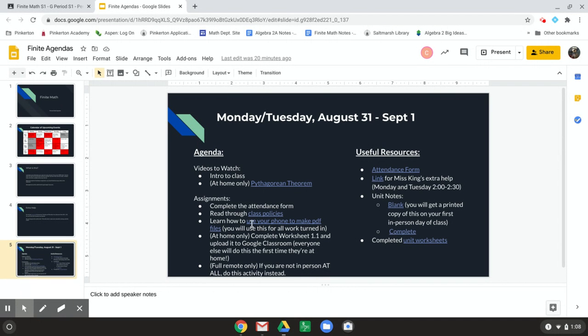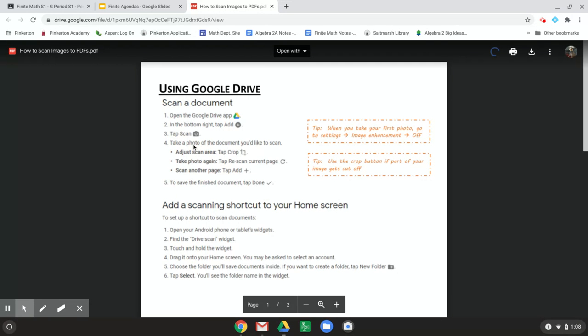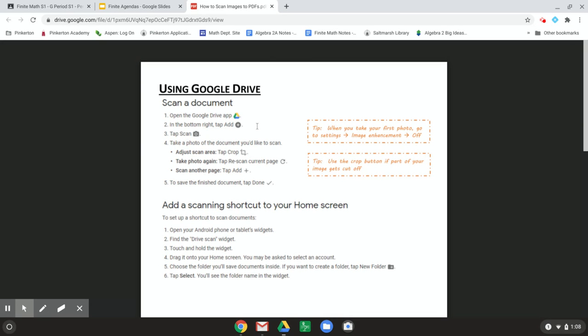This one, you're going to learn how to use your phone to make PDF files. Okay, so this is going to take you to basically an instruction sheet. Every assignment that you're going to turn in on Google Classroom needs to be a PDF. Even if it's just one page, it needs to be a PDF file. Okay, it just makes everything much easier on my end. So the easiest way to do that is actually using the Google Drive app, which you should probably already have on your phone. It comes installed on most phones.